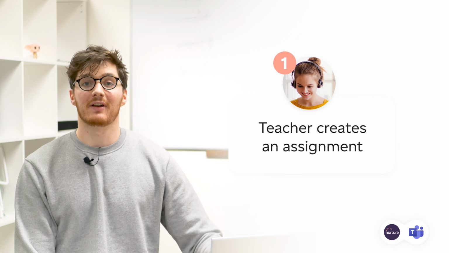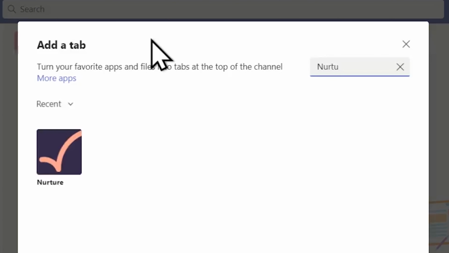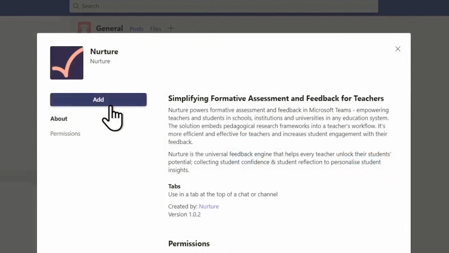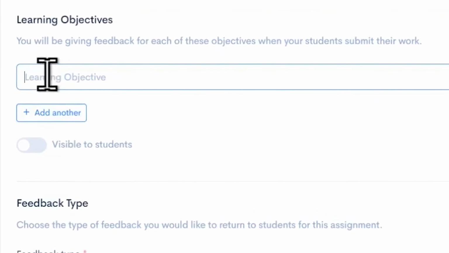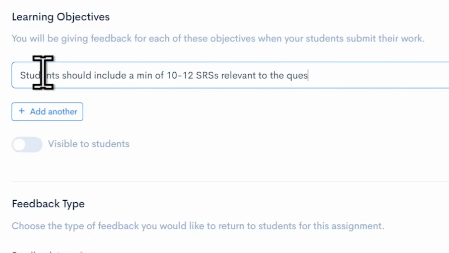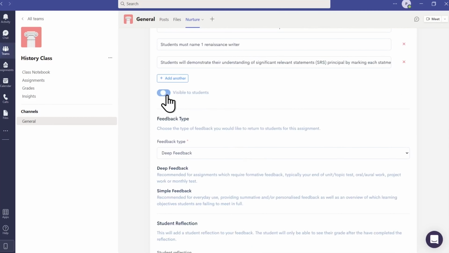So let's start by creating an assignment in Microsoft Teams. The Nurture tab can be added in just a few clicks. From there, creating an assignment is easy. Nurture lets teachers set out clear learning objectives or success criteria for their students to aim for. This makes it really easy to group students by common challenges later on.